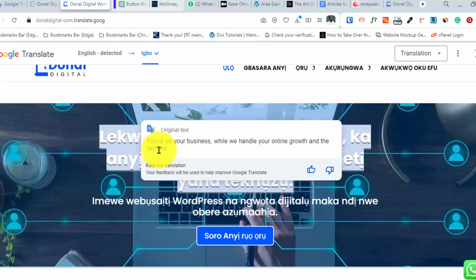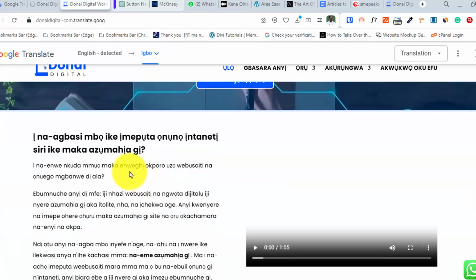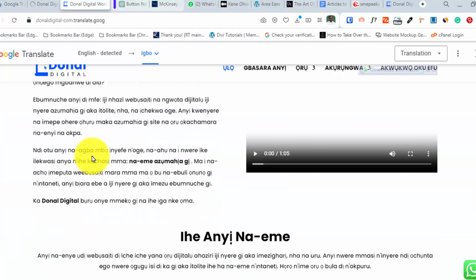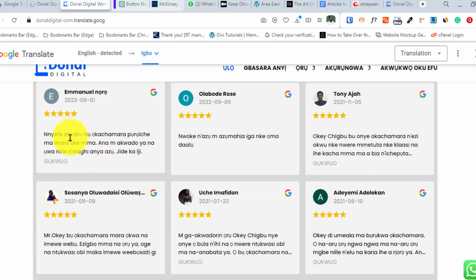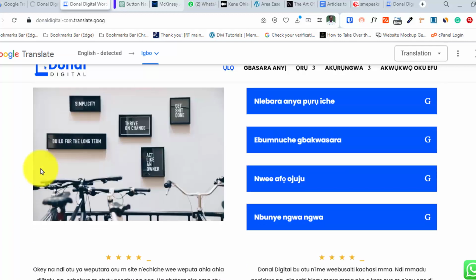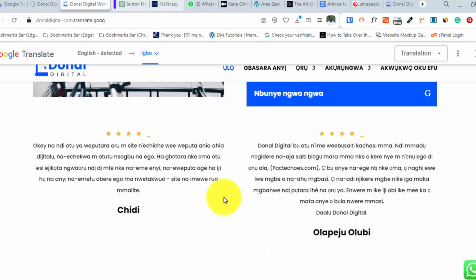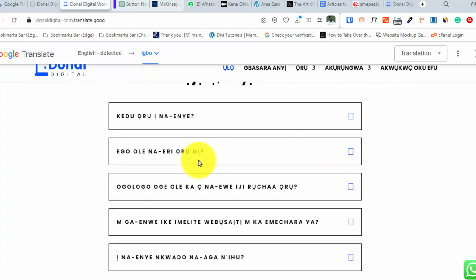So it says focus on your business, while we handle your online growth and the techies. Everything here, it translated to the Igbo language. Like I said, any language you choose, it will translate to that language. You can see, including the testimonials that people have shared on the website. Of course, it won't translate this image as well, but every other thing you have here, it will translate to the language that you have chosen.